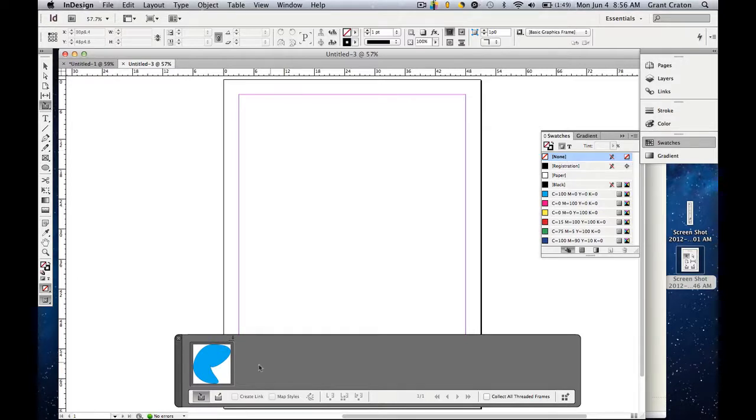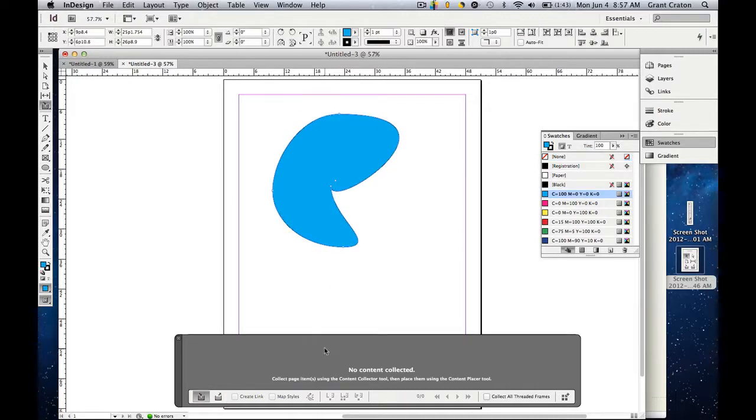What I can do is go down to the content placer tool, select that, and now I have a little thumbnail of the shape I created on my other document. To place it, I just click, and the object is now moved from one document to the next. This is really handy if you wanted to copy and paste numerous objects, and it's really nice because you can see the different order of it.